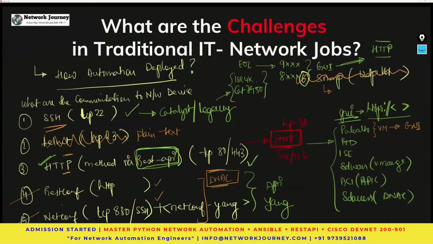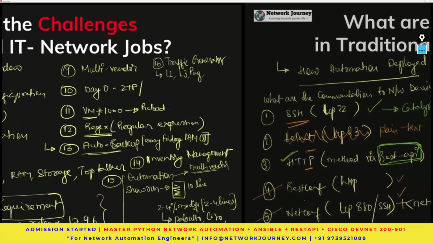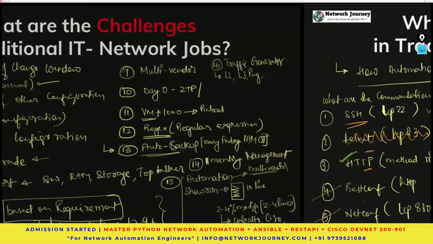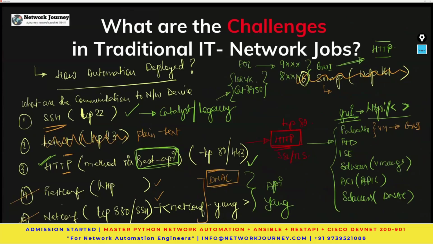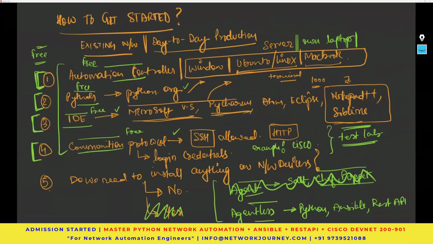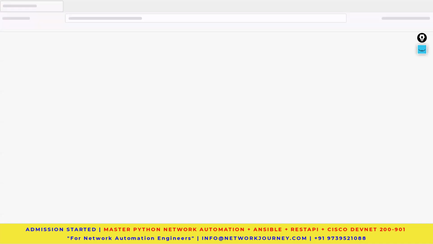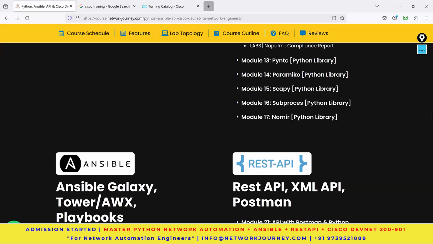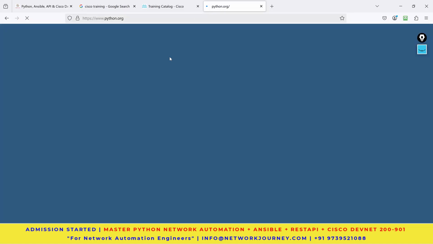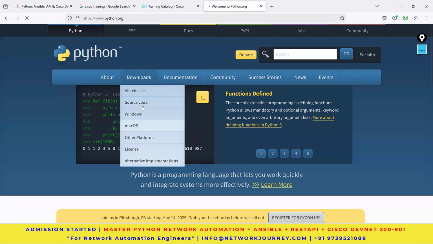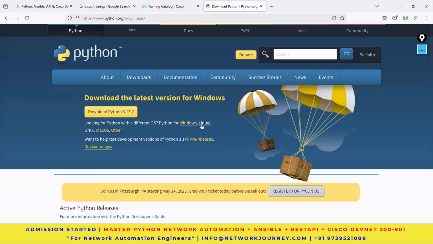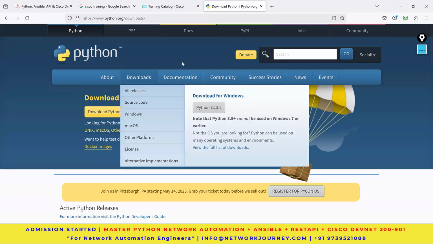So first we discussed all the points related to the challenges and what automation steps we can take. Second, we discussed the protocols or the communication to the network devices. Then we discussed what tools we need. So let me just show you from an overview. These softwares are easily accessible. If you go to python.org, you will find the latest Python version available for different operating systems. So this is for Windows. If you want it for Linux or Mac, you can download from here.